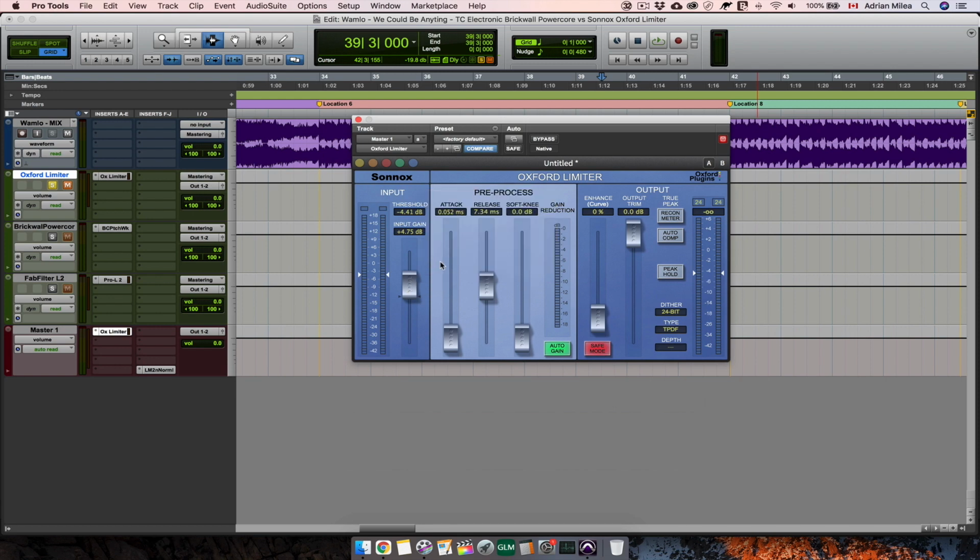The next section is the preprocess section, where you can customize the attack, the release and the softness of the limiter. With the auto gain parameter, we are informed that we can engage an additional long-term gain loudness scaling process in order to accommodate wider program ranges. By the way, if you need detailed information about Oxford limiter, I highly recommend you read its manual. You'll discover some interesting things there.